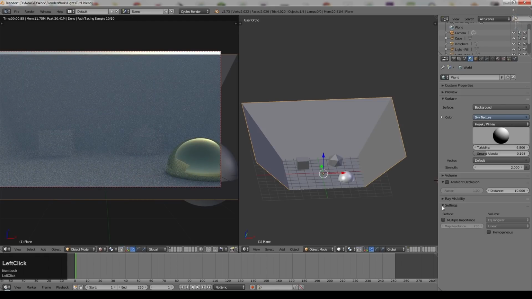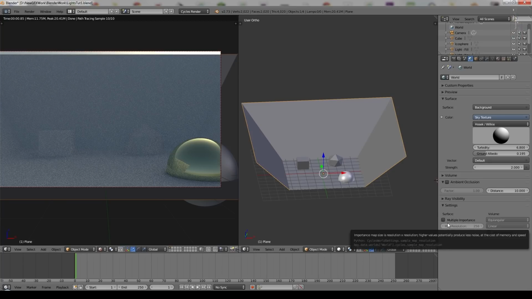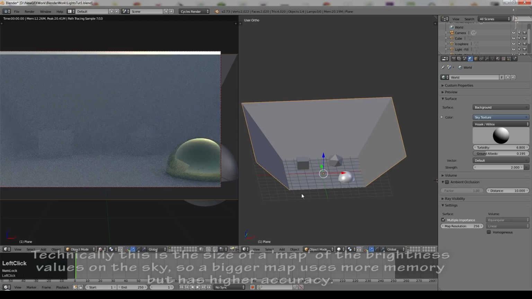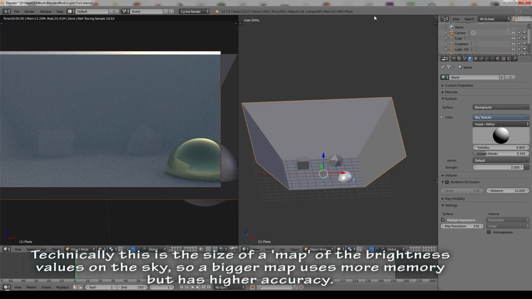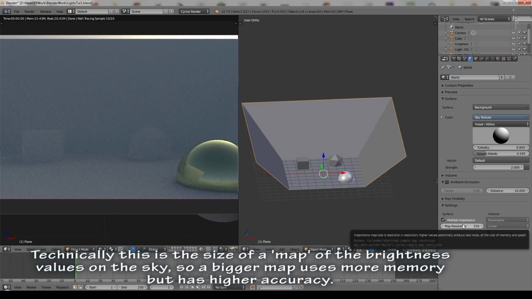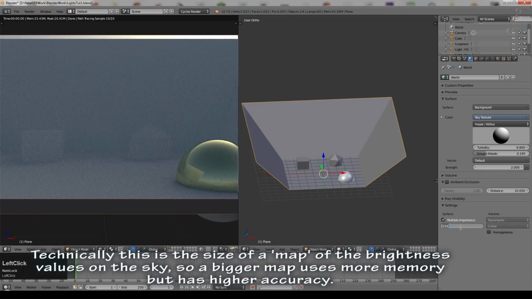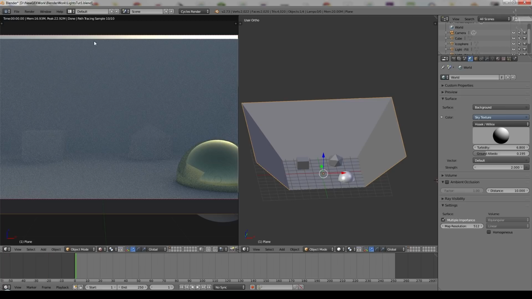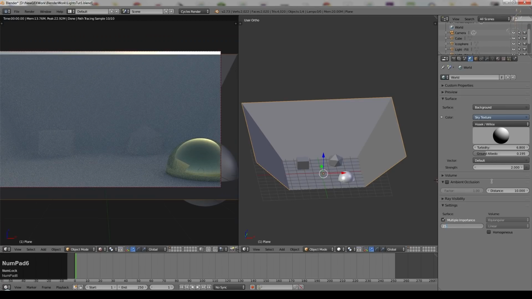If we come down to settings, and this will become more relevant when we use an HDRI, we can click multiple importance sample. In essence, what this does is it makes Blender look at the sky, whether it's an image or otherwise, as chunks. In this case, if I turn this on, 256K chunks, and determine an average brightness for that area from which to illuminate the scene. And the larger this number, the more accurate that is, but obviously that adds to the amount of memory used and potentially the render time. So I'll set that back to 256.